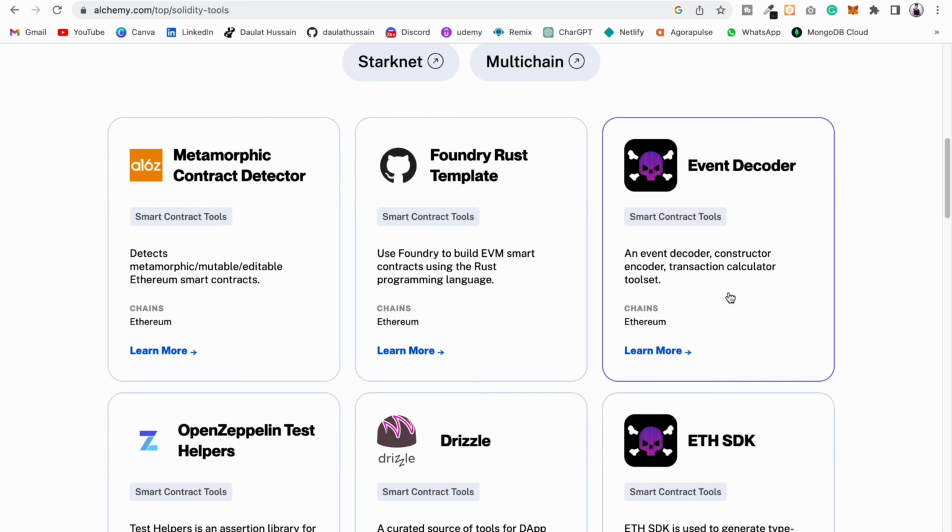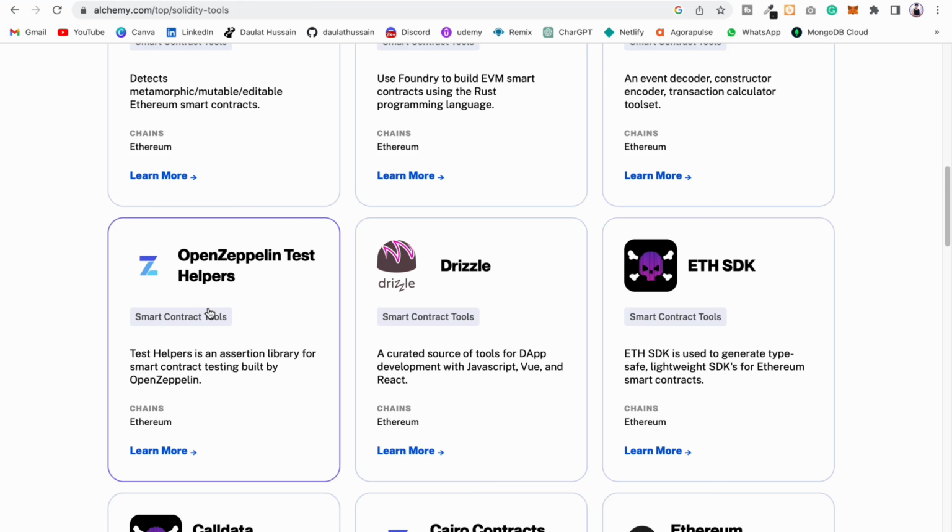We have the event decoder. If you really want to explore the events, that's also a very powerful tool, because sometimes we have to check how much cost we are paying when we are initializing the event on the blockchain, and when we are retrieving the data, what amount we pay. In that context, it will give you a very good idea, and you will be able to calculate the exact amount for declaring an event in your contract. Here we have the OpenZeppelin test helper. This is also a testing tool.